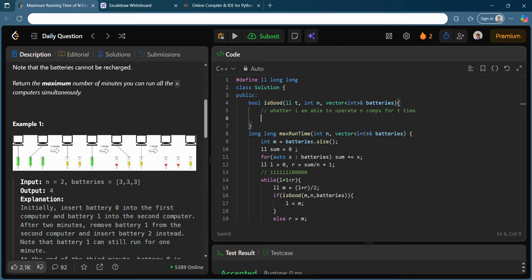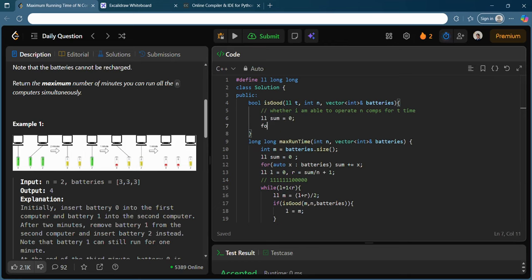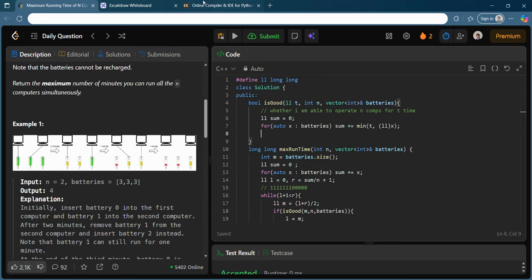So we have this long sum, must not forget it, and what do you do for this? For auto x in batteries, you add something to your sum. What is that? It is minimum of t comma x, right? And let's typecast this x to long, because by auto it will have an integer type, because the vector is integer. So minimum requires comparison of similar data types, so long and long. T is also long and x is also long here. So I add this value to my sum. So what is the sum again? What is the sum?